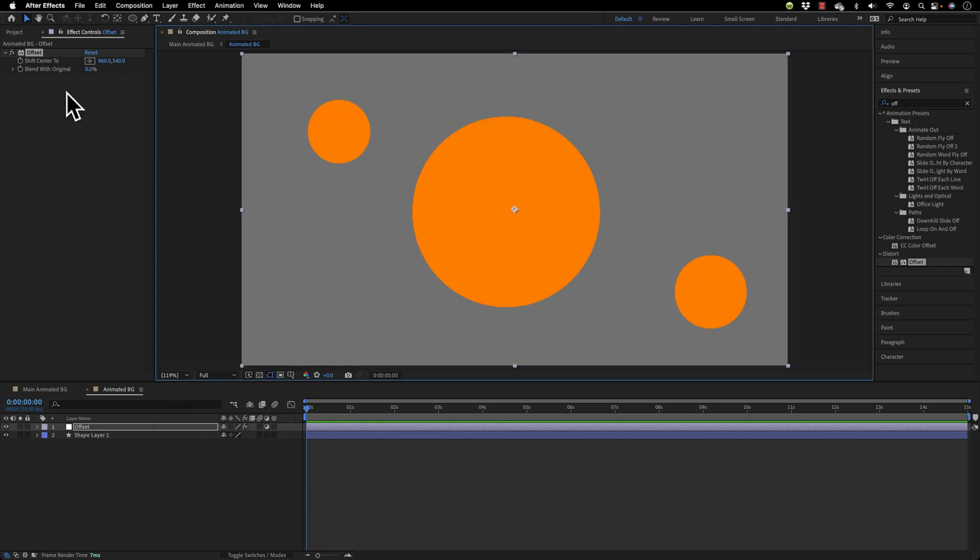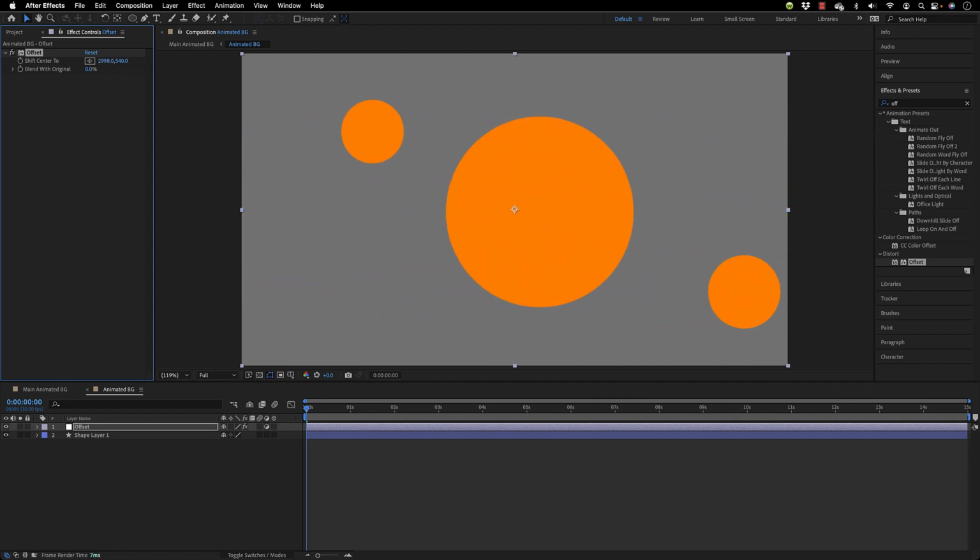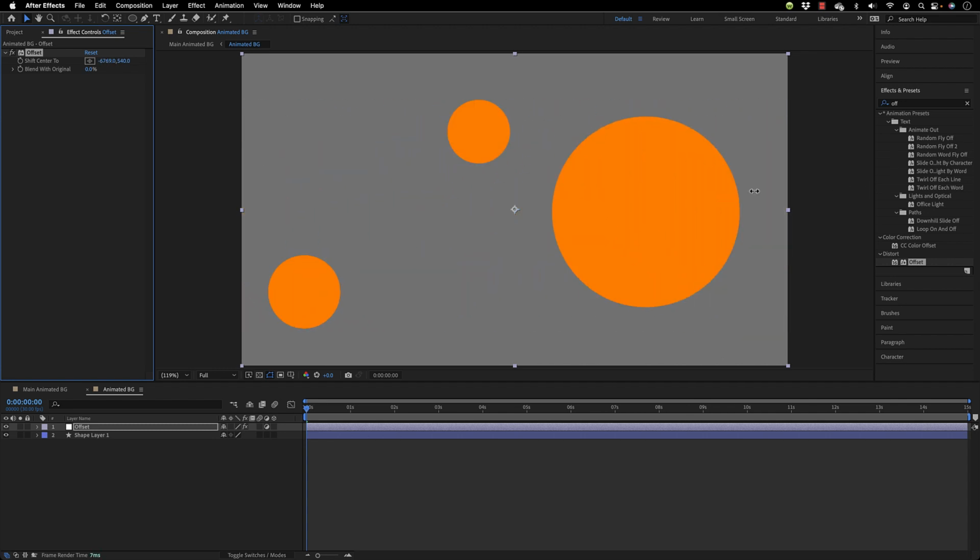The offset is very easy to use. It has only two properties, and the main property, I don't care about blend with original, has only two coordinates, the X and Y. If you click and drag the X, notice what's going to happen. Another layer appears, and another one, and another one, and it can go indefinitely as much as you want.